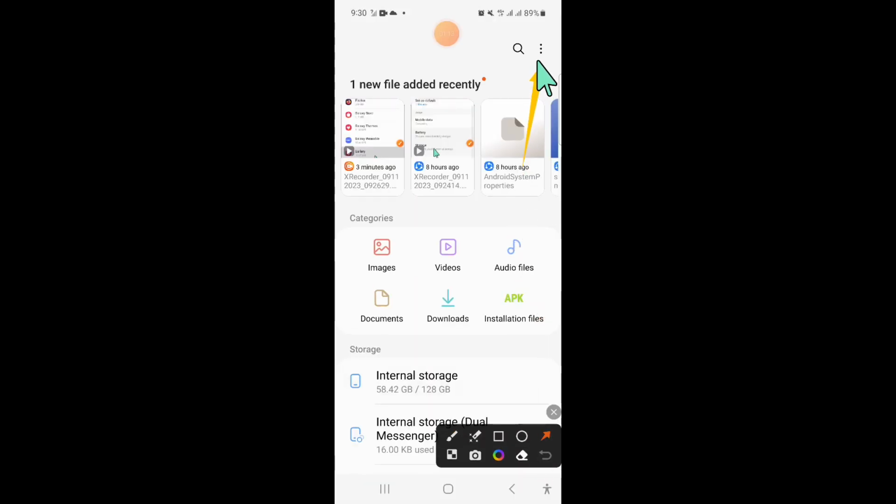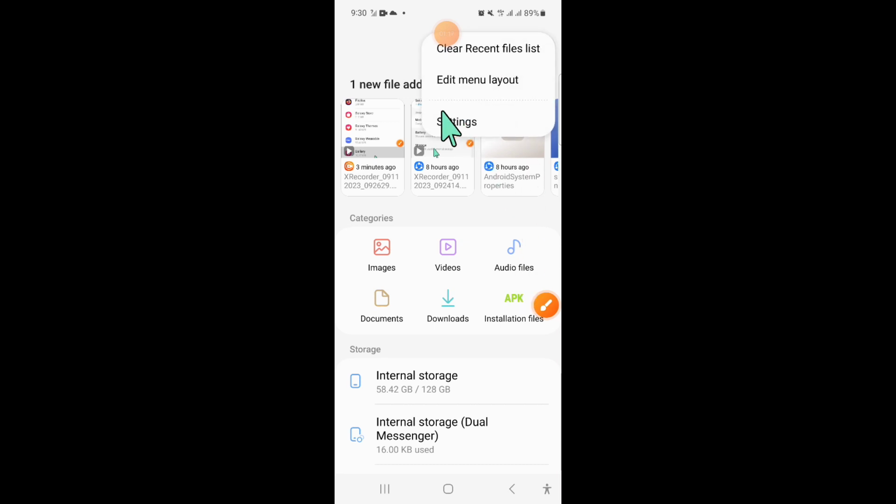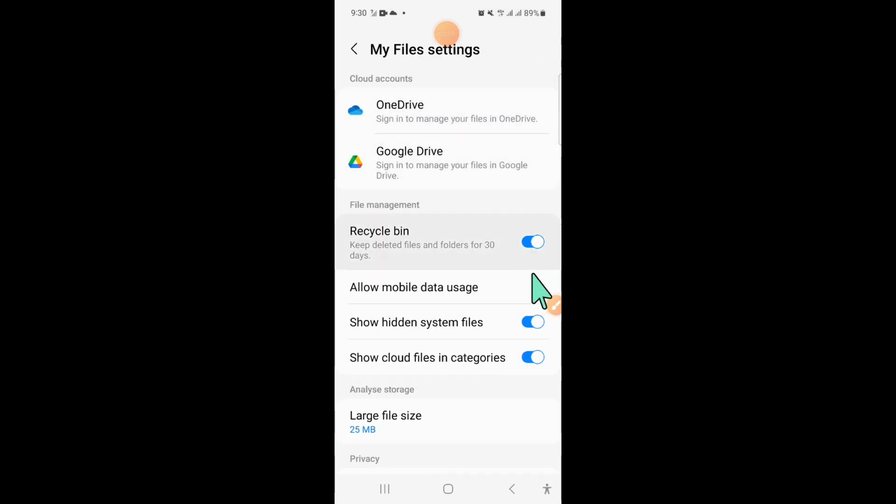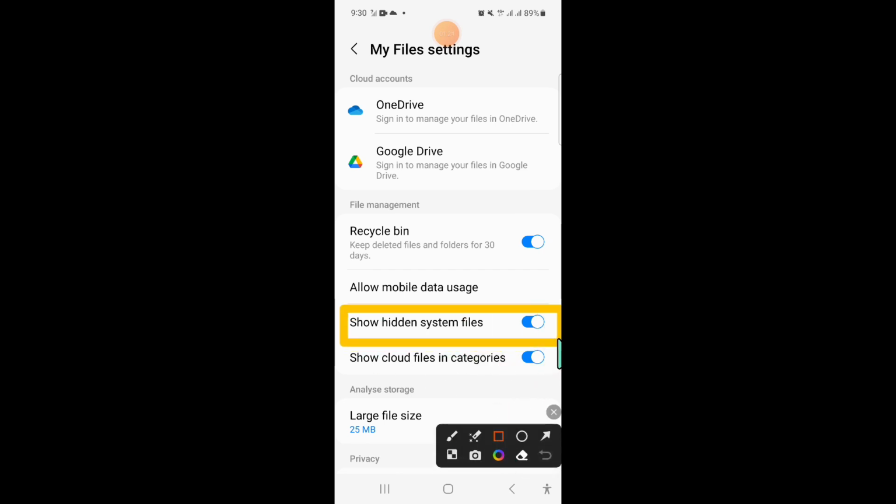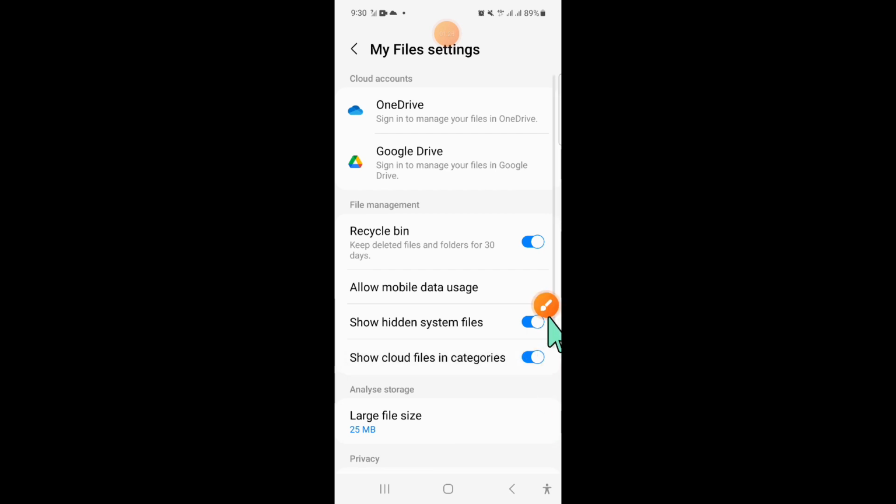and here click on this three dot more icon. Now go to its settings and here turn on this show hidden system files button.